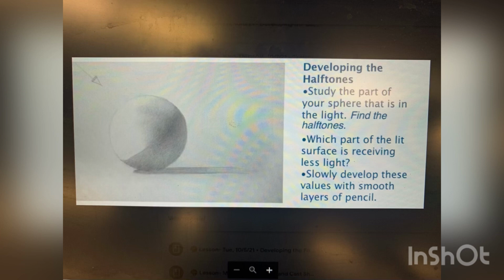So today, I want you to focus on the part of your sphere that is in the light. Look for small or subtle changes of darker value that indicate the surface is tilting away from the light source. You're going to use your pencil to make light values that represent these changes. You are working your way up from the terminator towards the brightest part of your sphere. If you do this properly, your drawing is going to start to look three-dimensional.